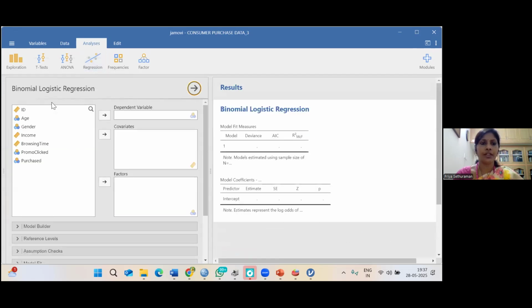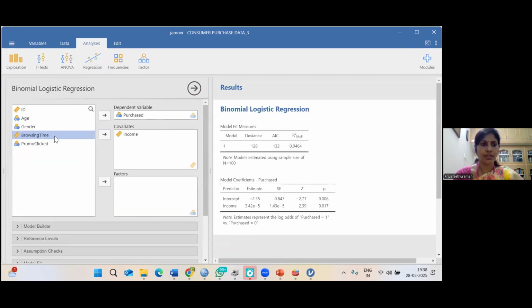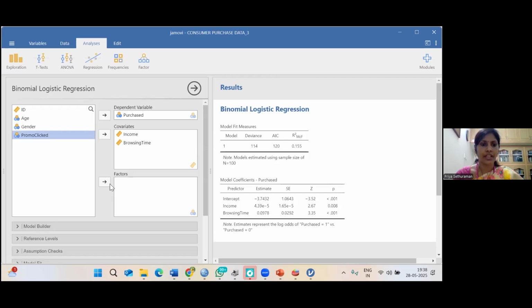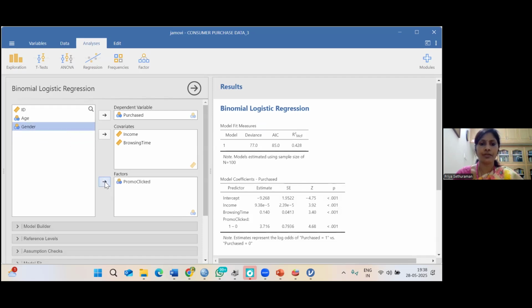This particular window will appear where you have to enter the variables, and on the right side you see the results being built simultaneously. The tables are being already built. You can click the purchase variable, which is the dependent variable, and income as a continuous variable in the covariates. Browsing time is also a continuous variable in the covariates. Below are the factors, where we have to take the nominal, categorical variables. Promo clicked is a yes or no category value, so click it here.